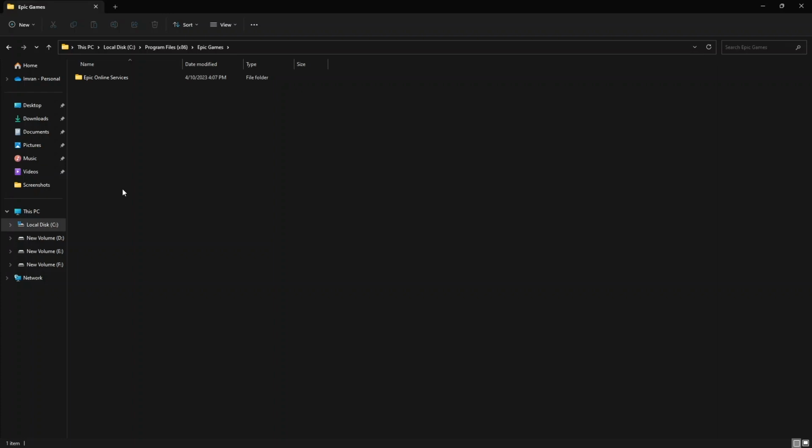Now, search and open Services on your computer. From here, find Easy Anti-Cheat and then double-click on it to open. Then select Automatic on Startup Type. Then click on Apply and OK.